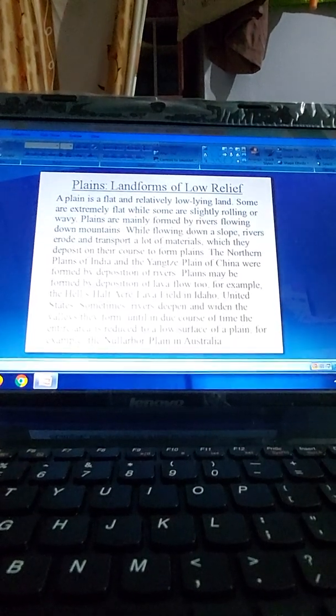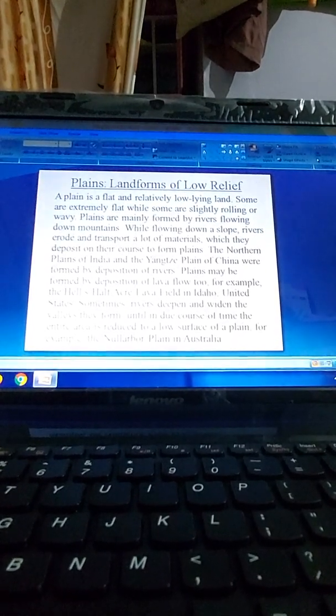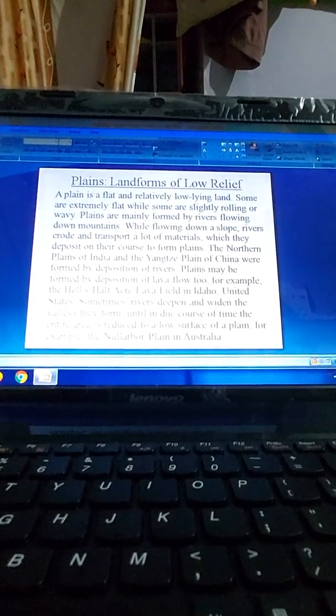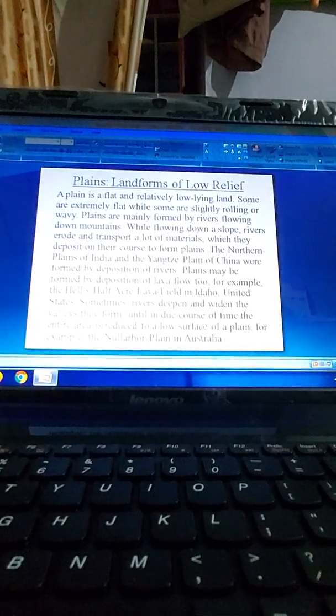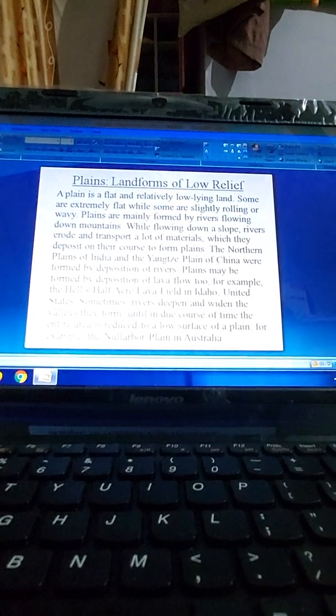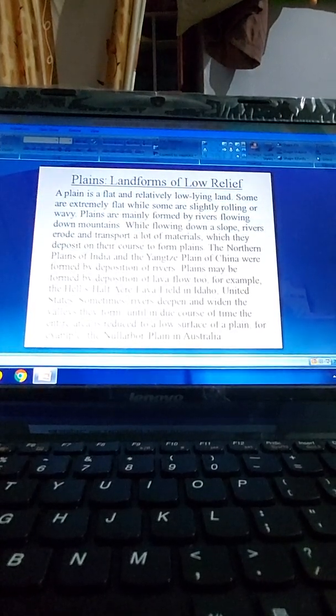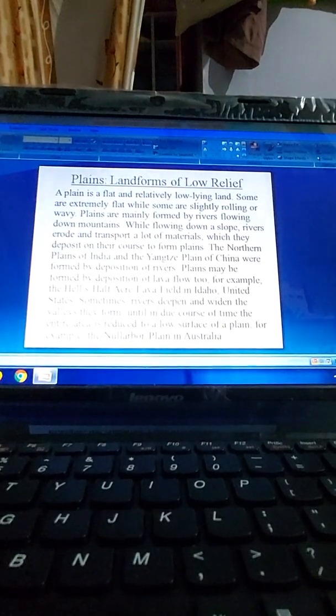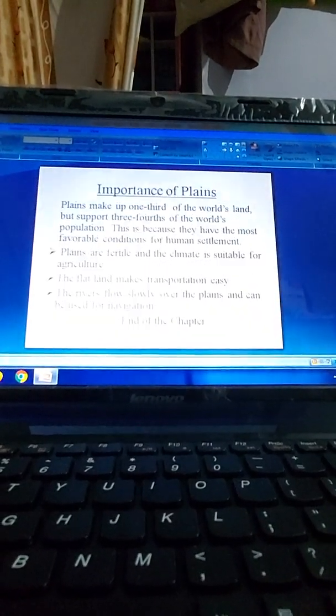For example, the Hell's Half Acre lava field in Idaho, United States. Sometimes rivers deepen and widen the valleys they form until, in due course of time, the entire area is reduced to a low surface of plain. For example, the Nullarbor Plain in Australia.